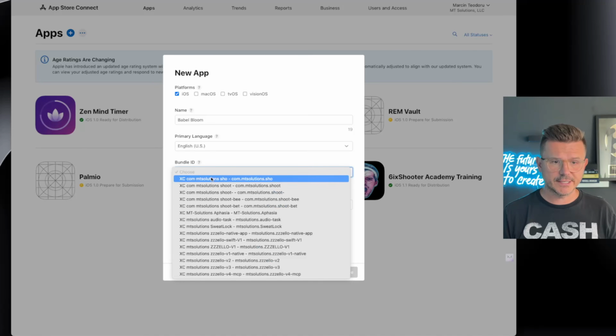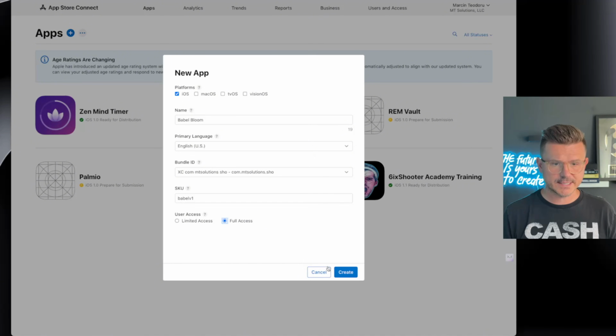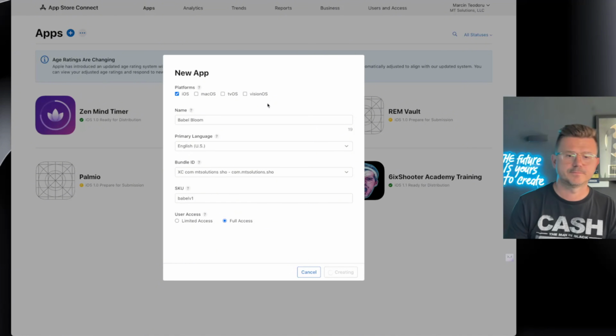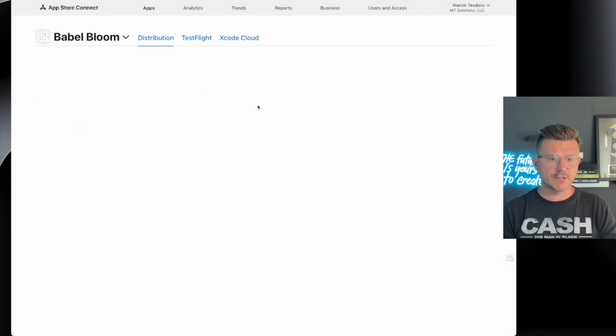Then you got your bundle identifier. So what is it going to be? And then SKU is going to be Babel. Let's just call Babel V1. And then we want to do full access. Hit create. And this is going to create the actual app inside of the Apple Development Center.